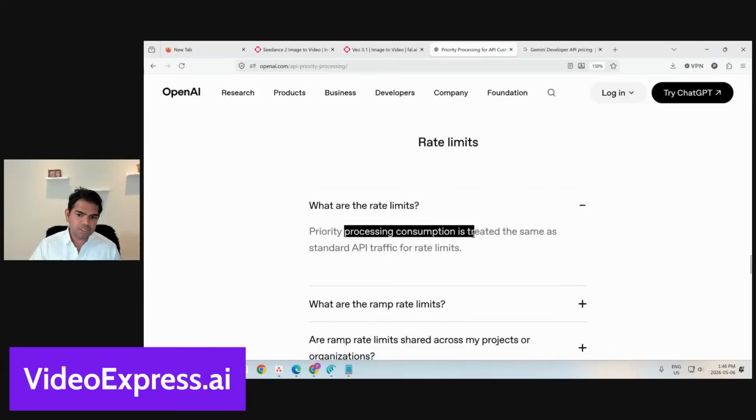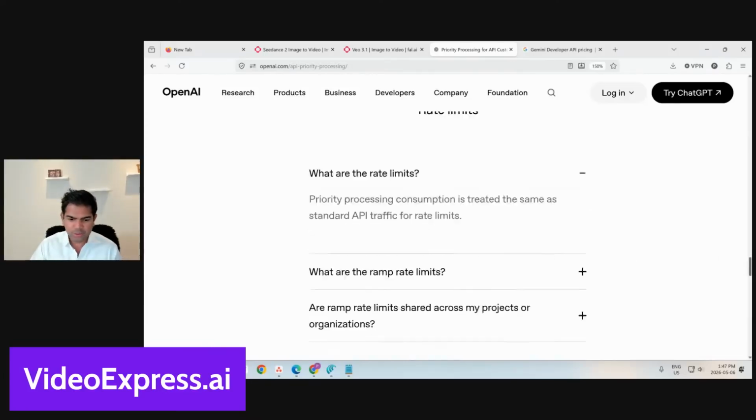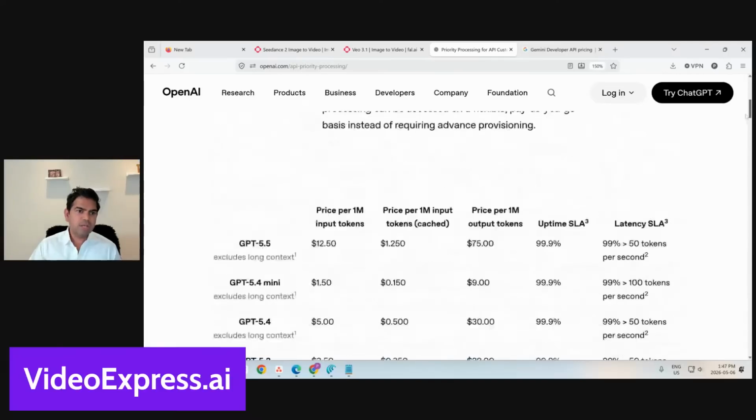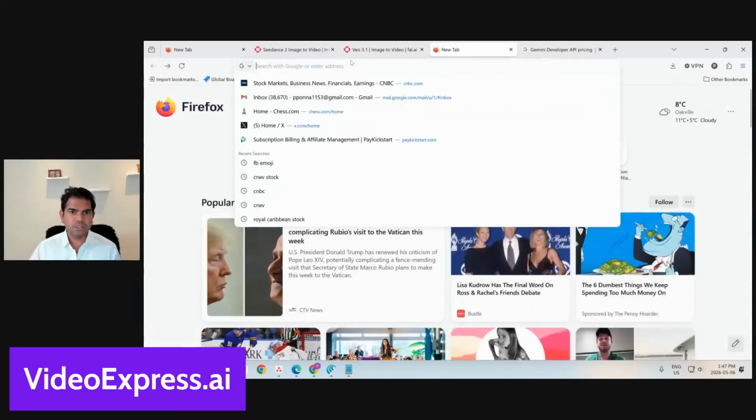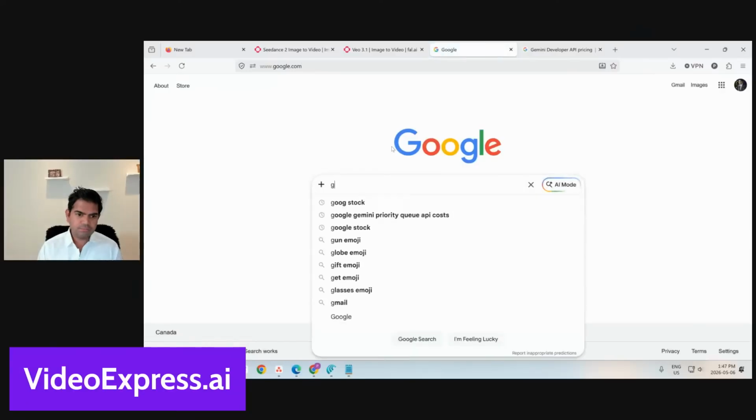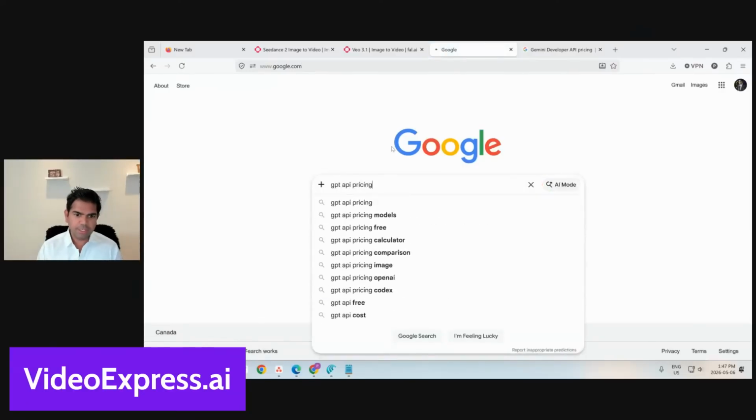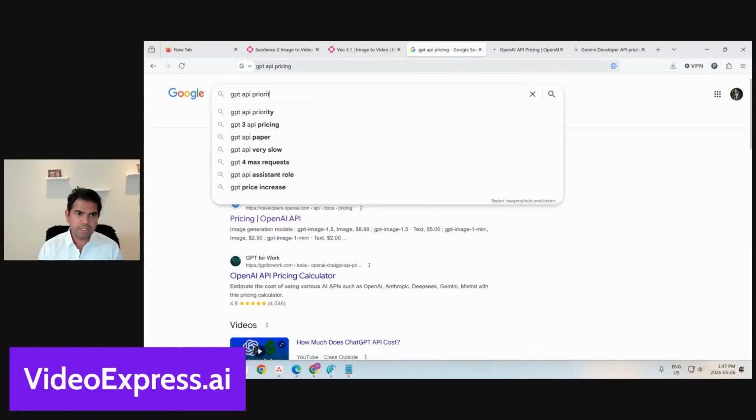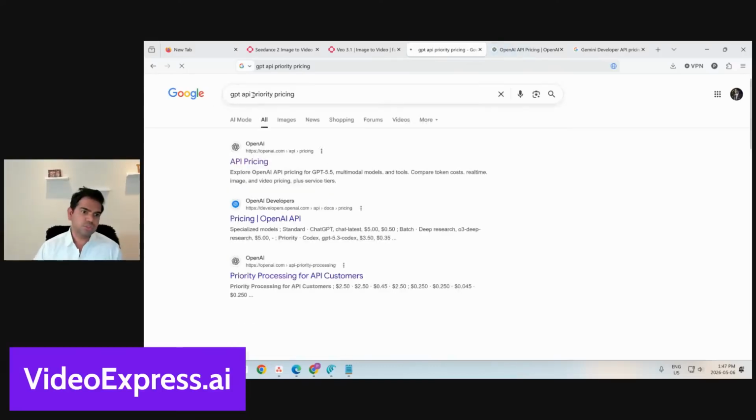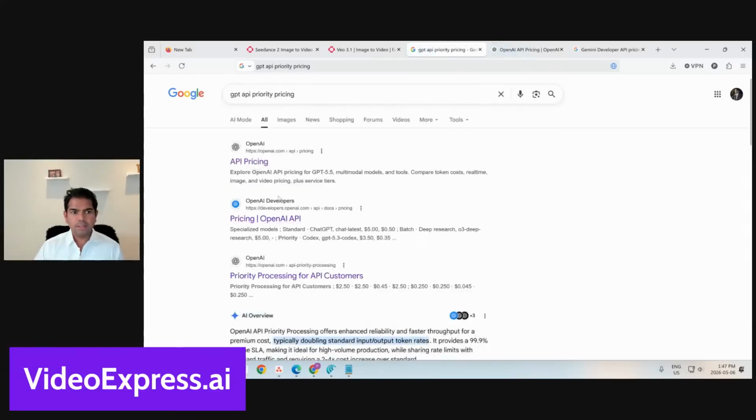You see, priority processing consumption is treated the same as standard API traffic for rate limits. They've even rate limited it there as well, by the way. So if you actually go in right now, you can check it. Let me go Google it. GPT API pricing. If you do that and then you do priority pricing, you can search it right now. You'll see what I'm talking about.